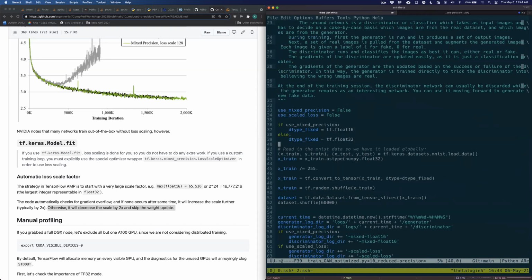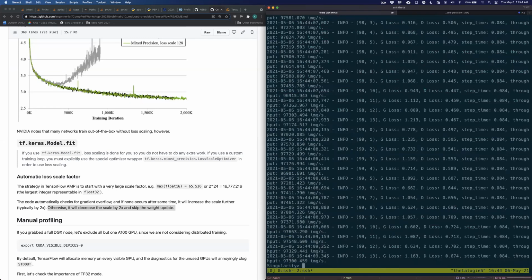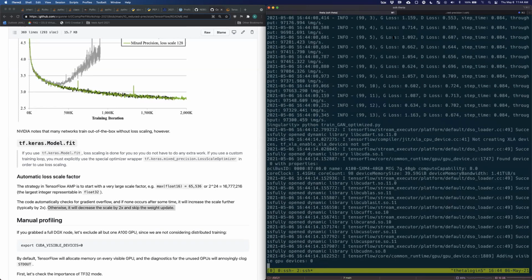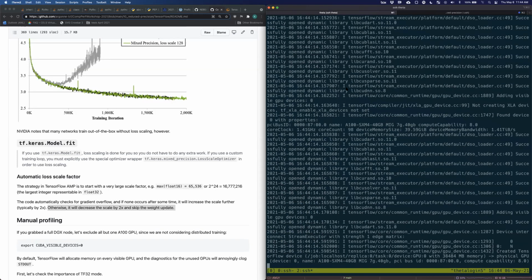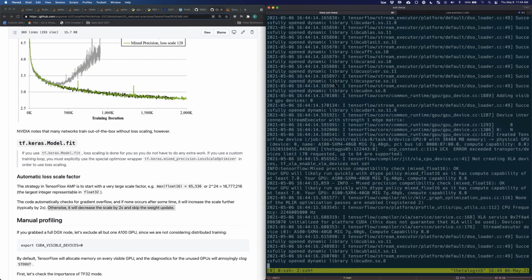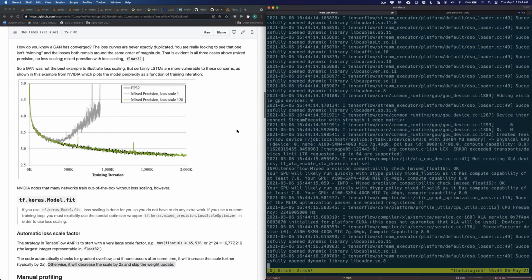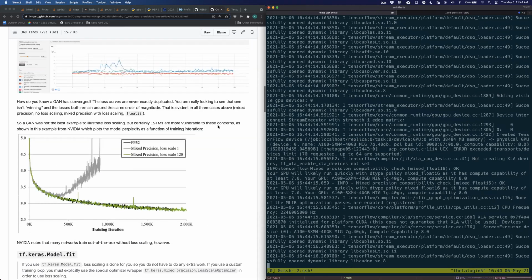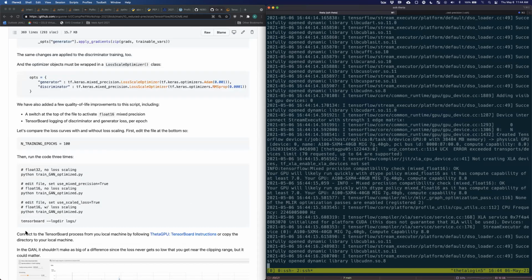I'll go ahead, it's almost done. So I'll turn on mixed precision and I'll turn on loss scaling. Rerun that. That's going to take another minute. So while that's running, I'll start getting ready to connect to TensorBoard to visualize these results. Again, don't want to spoil the results. So you can follow these instructions.